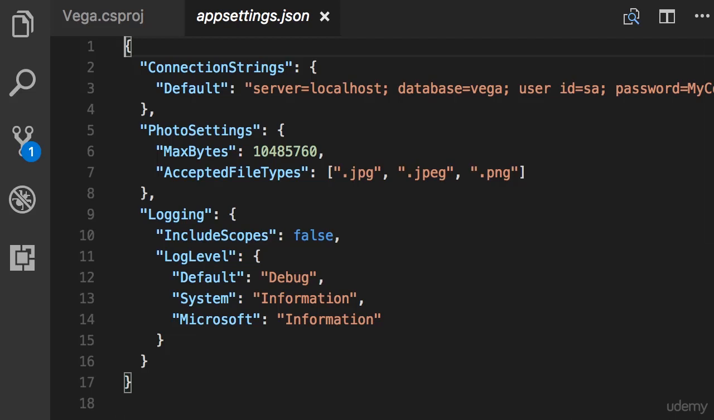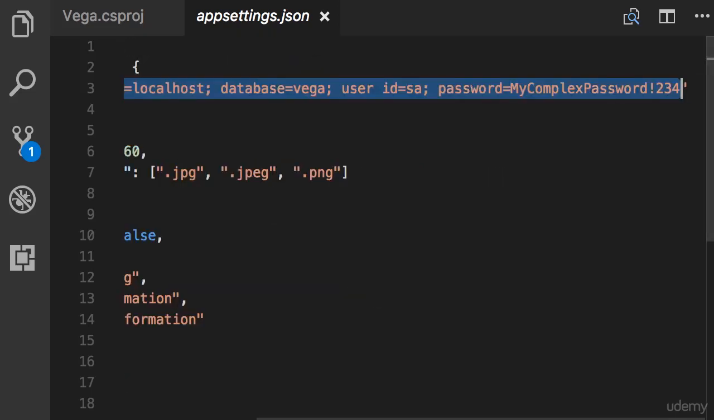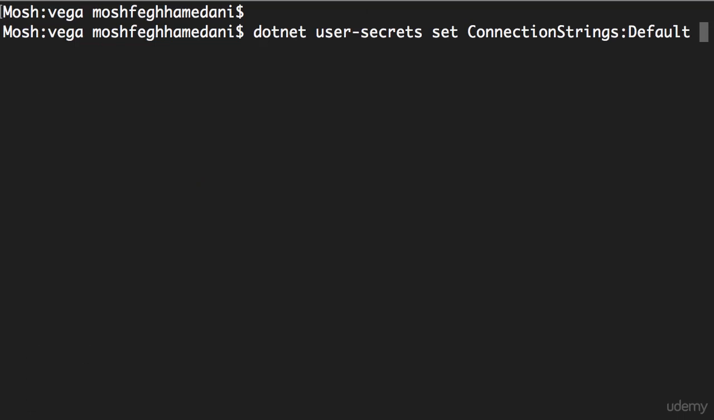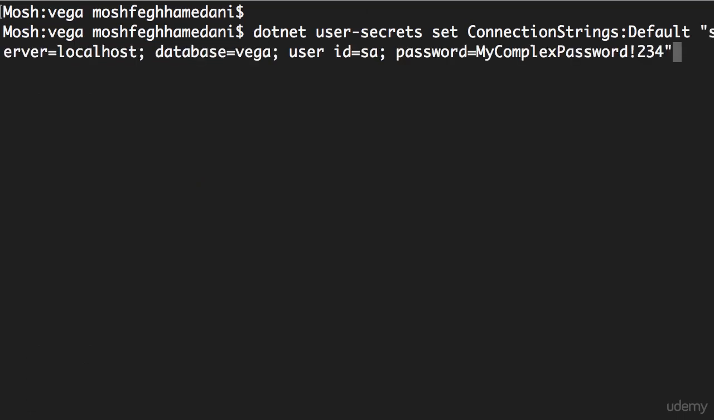Because here in appsettings, we have ConnectionStrings, and inside that we have Default. Now the value for this key should be exactly this value we have here. So I'm going to copy this. Now back in the terminal, paste it here, including the double quotes. Now note that for some reason that I don't know, this Secret Manager doesn't like this exclamation mark in the value. So I'm going to temporarily change this to 1, and then I'm going to show you how to fix this in a second. So let's add this.